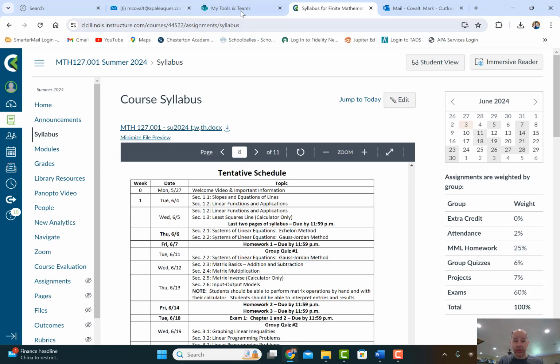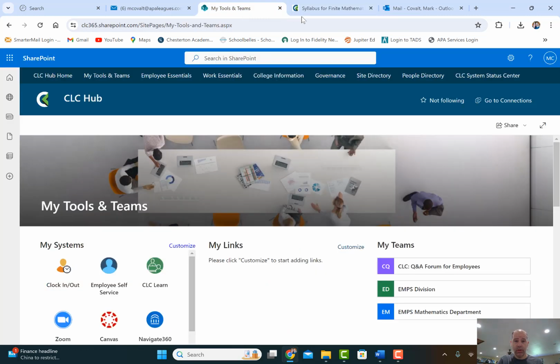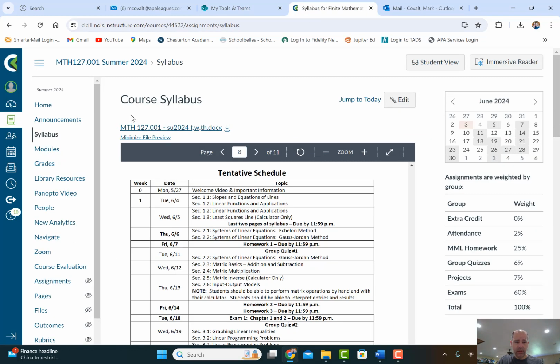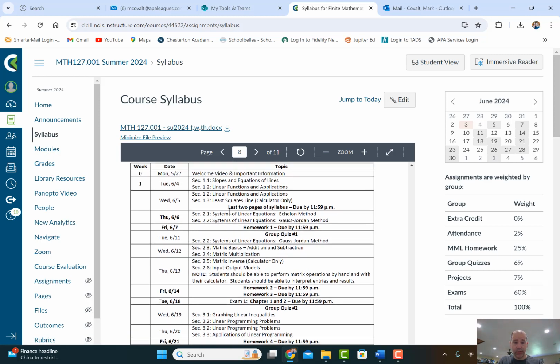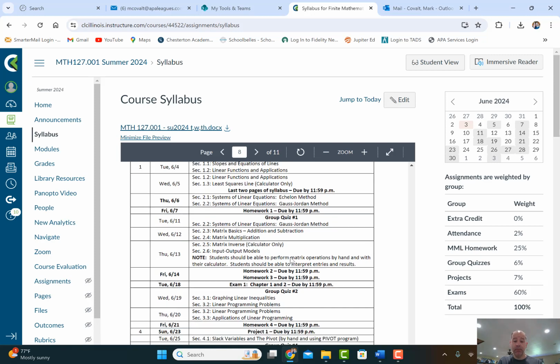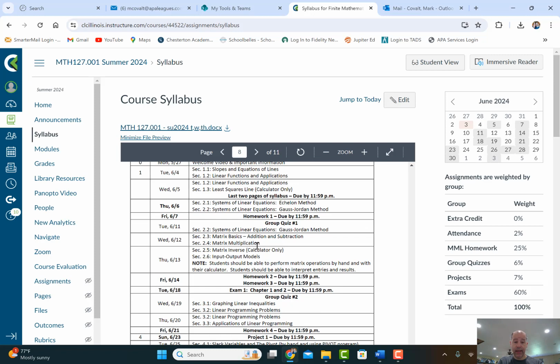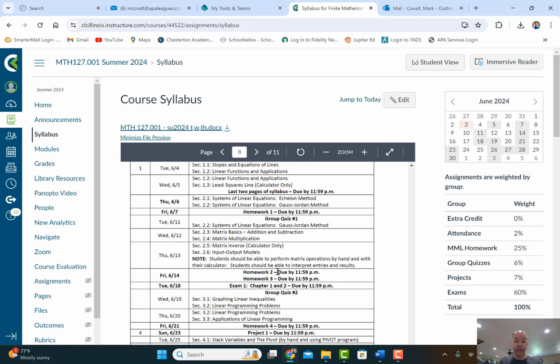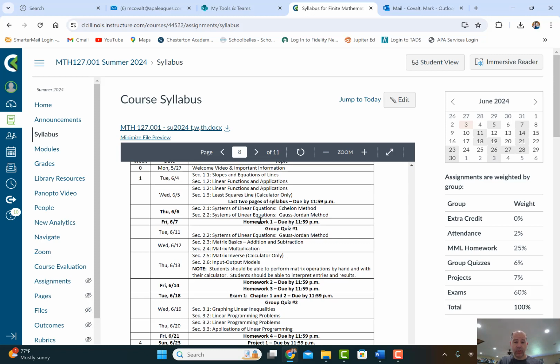So let's go back to the modules. Okay, so by the way, this syllabus has everything you need to know as far as due dates. Okay, and these due dates should match what's in Canvas. So this is what I was talking about: the last 2 pages of the syllabus are due on Wednesday.